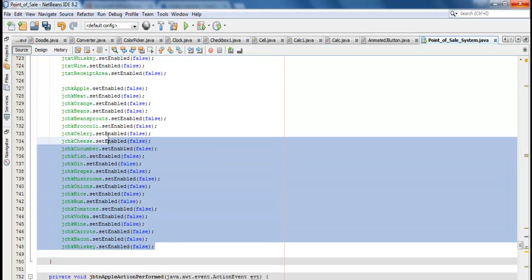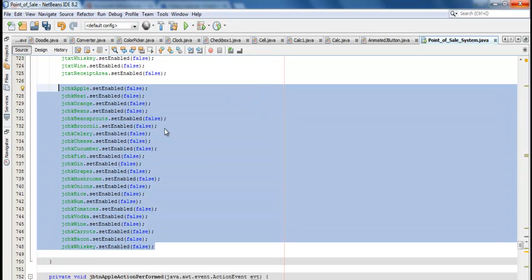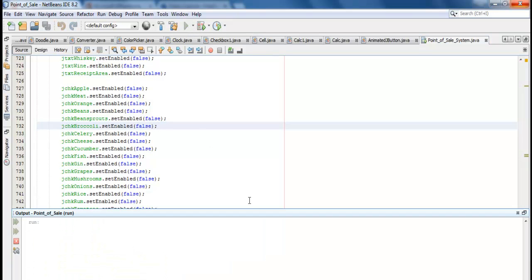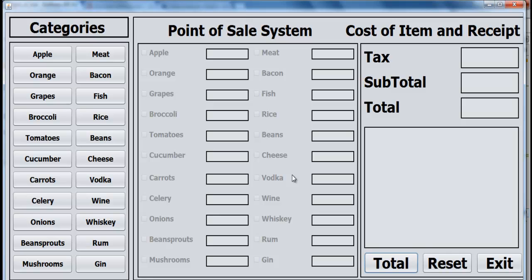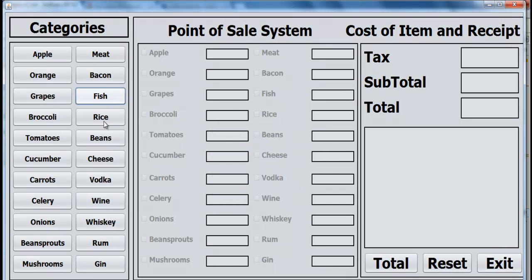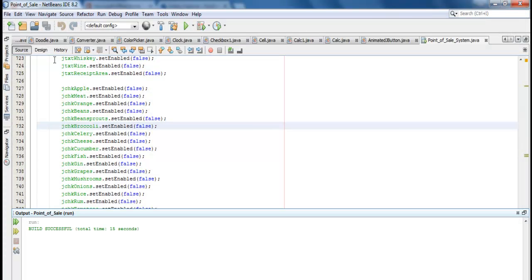Okay, now the codes to disable this checkbox, they are all ready. So let's run it and see how it works. Okay, you see they are all disabled now. So the only bit that is enabled is just the buttons. Only this button can enable this very one. So let's repeat the same thing for the rest.